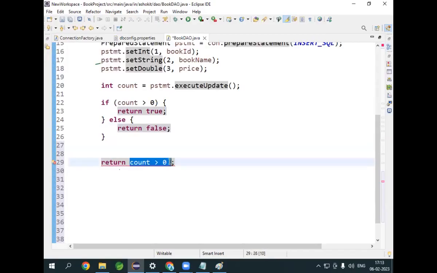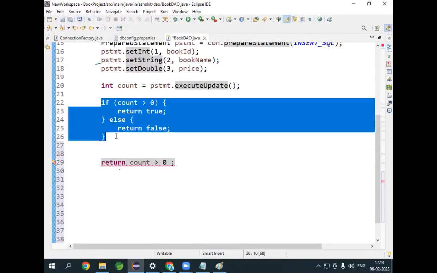It will check the condition. If a count is greater than 0, that will be true. If a count is not greater than 0, that will be false. Instead of writing 5 lines of code, can I write a single line? Able to understand? Yes.